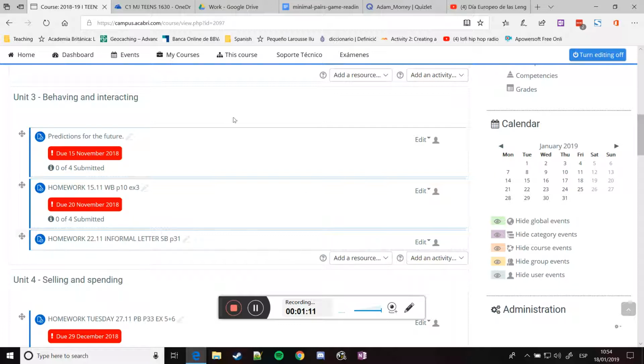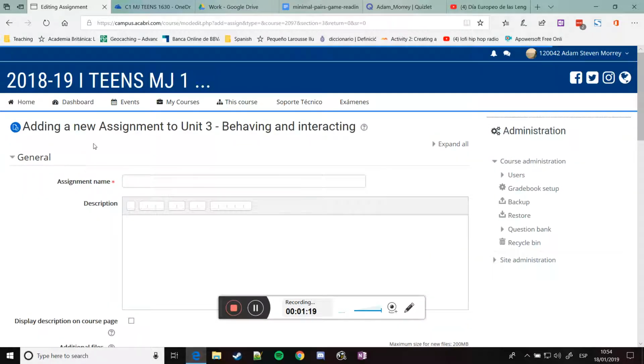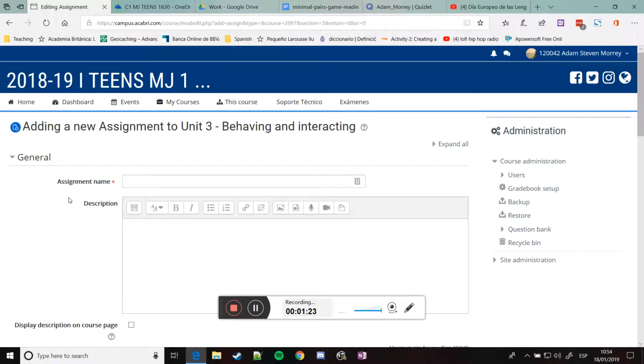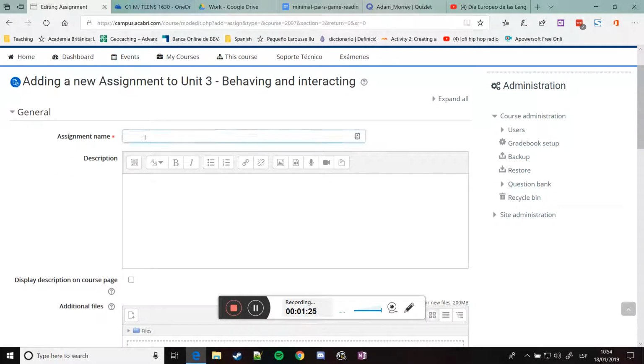Let's say I wanted to add an assignment. So this week, one of my students was missing. Let's say I wanted to add that assignment to the course. As usual, I'd give my assignment the name. In this case, it's the homework. It's from yesterday. I know it's in Unit 3, but just as an example.